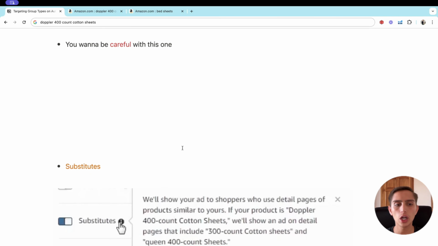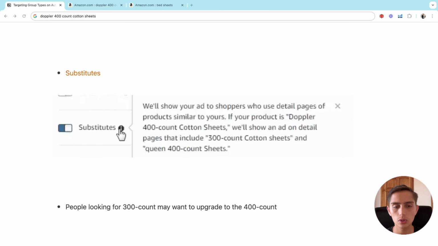And then we have the third option, which is substitutes. Amazon will show your ad to shoppers who use detail pages of products similar to yours. If your product is Doppler 400 count cotton sheets, it will show an ad on detail pages that include 300 count cotton sheets and Queen 400 count sheets. So this is one of my favorite ones out of the 4 options.